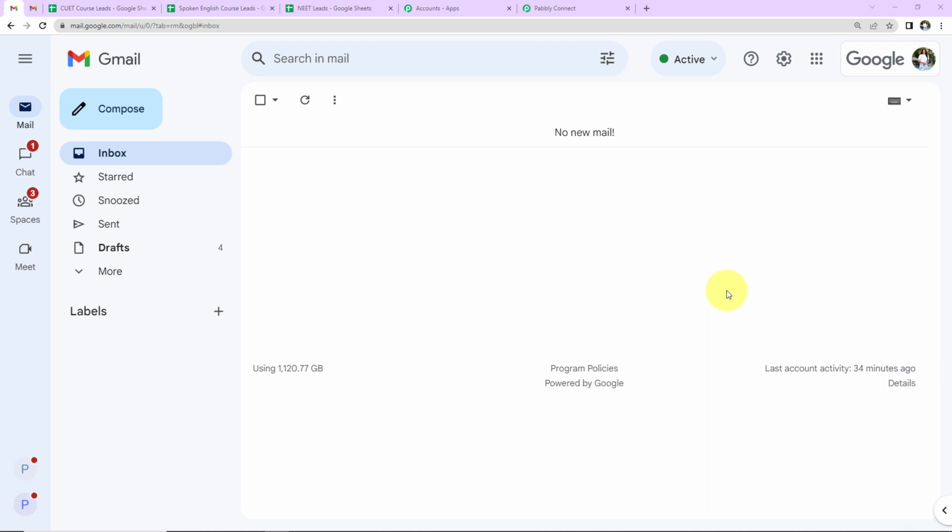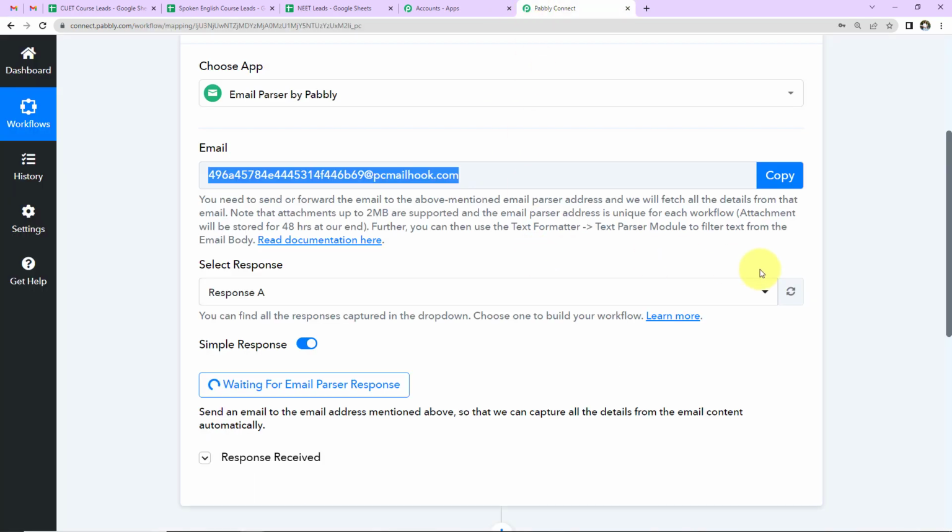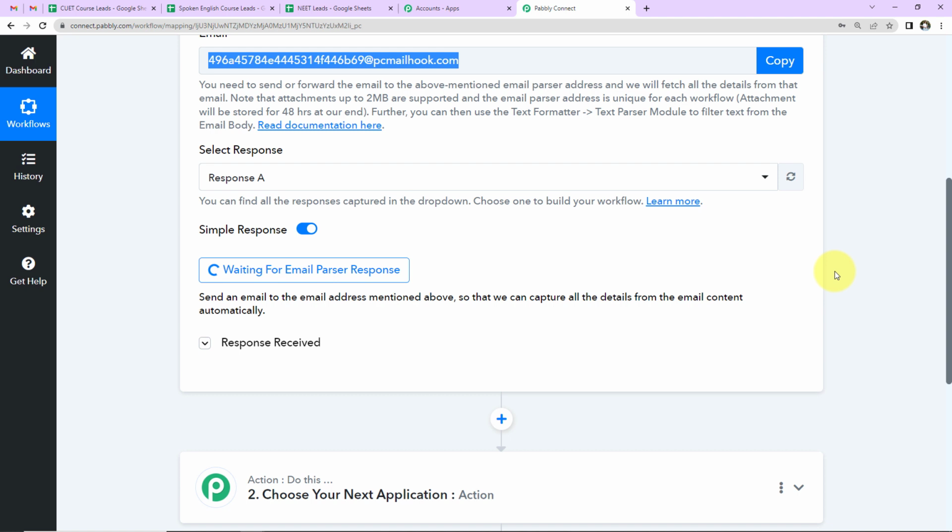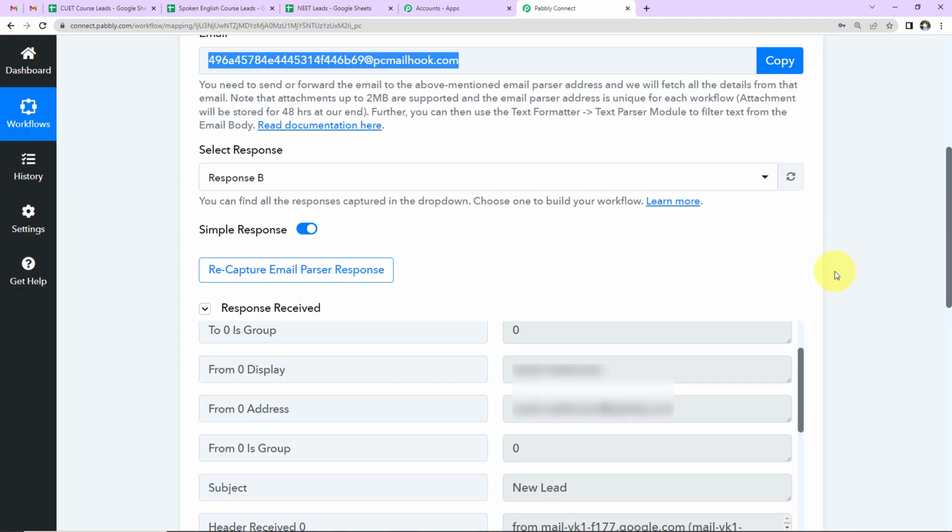Now always remember, whenever you are using email parser, this particular feature by Pabbly, the template in which you are receiving all the leads has to be fixed so that later we can map the information. Let me take you back to Pabbly Connect, and here we are waiting for the email parser response. It can take a few seconds, so I would request you to wait patiently. And here you can see we have received the response.